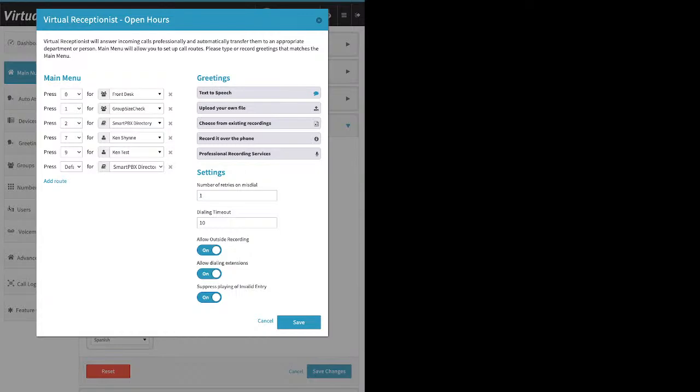All right, next up we have settings. So first is number of retries on missed dial. Typically 1 or 2 is plenty, but this is how many times the inbound caller can hit an invalid option.